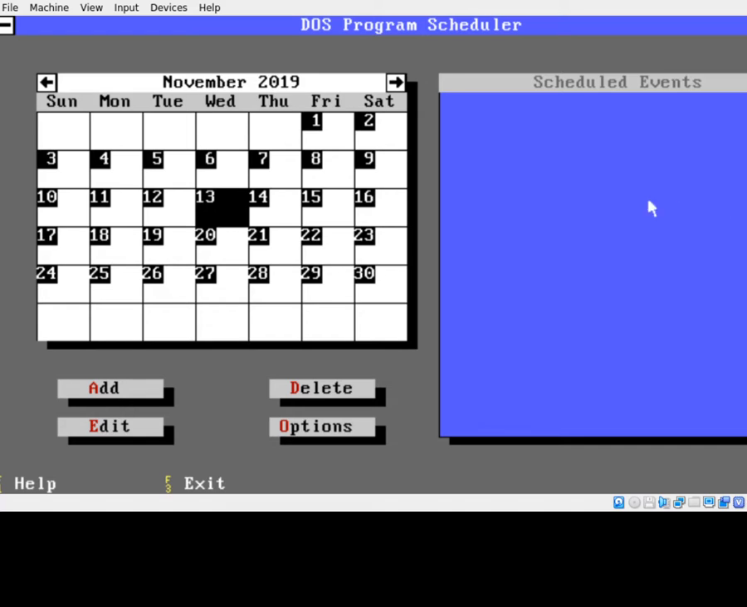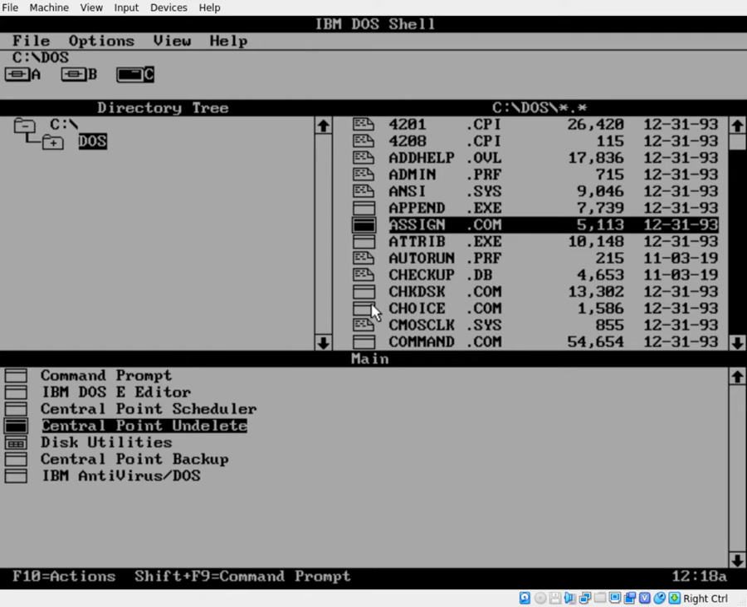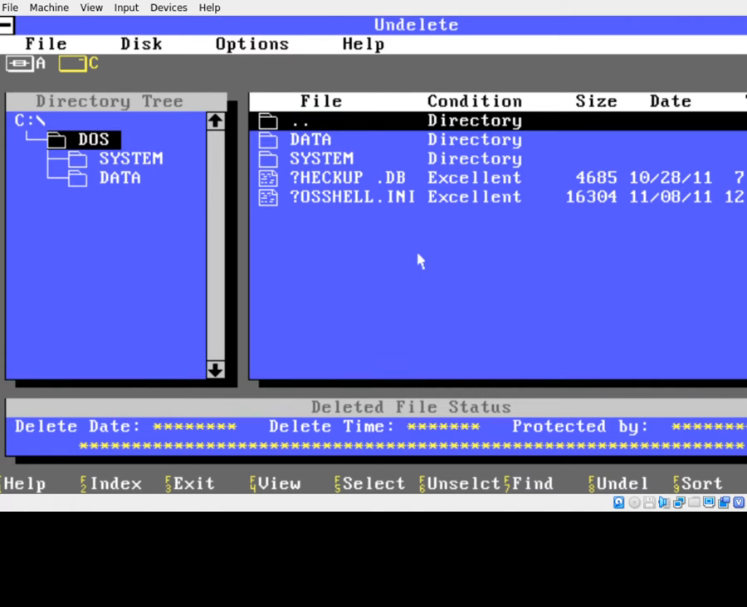So it's pretty cool. And then you have just an event slider on the side where you can scroll through the different events that you have saved here in your calendar. So that's pretty nifty there. And then you've got, what is Central Point Undelete?